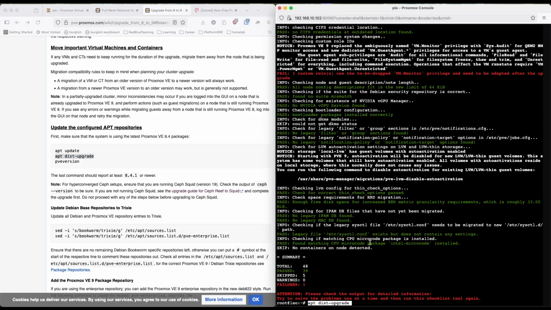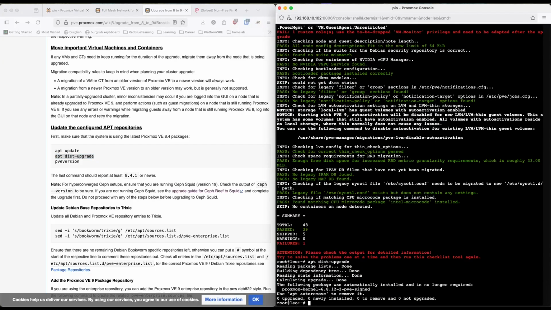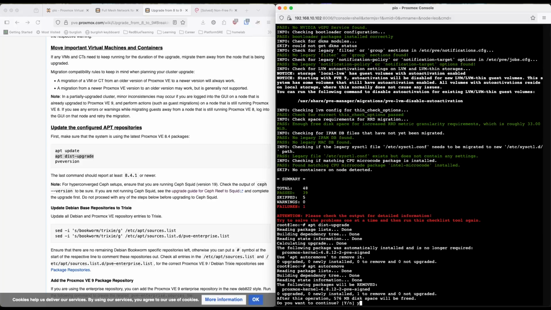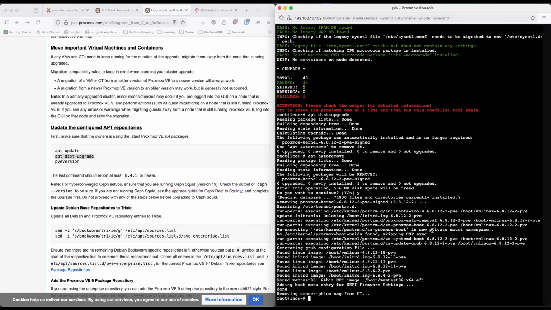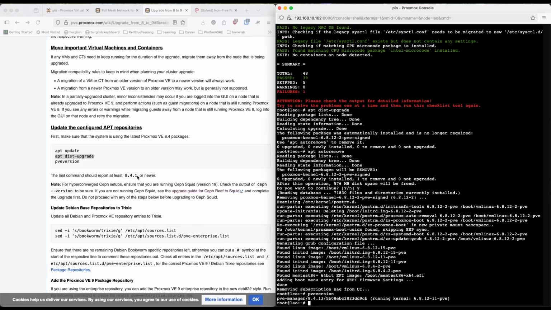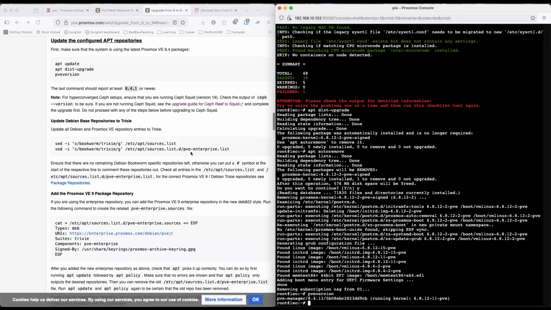I'm gonna run the dist upgrade, apt autoremove it, PVE version, so 8.4.1 or newer that we're seeing here. Cool. Now that looks good. The next step is update Debian-based repositories to Trixie. So we're going to have to do it here.